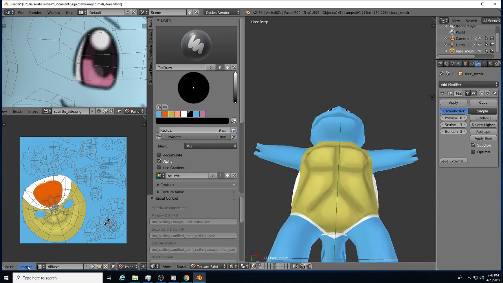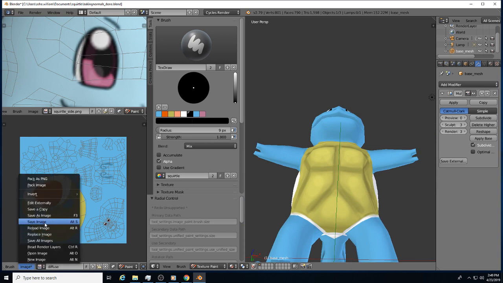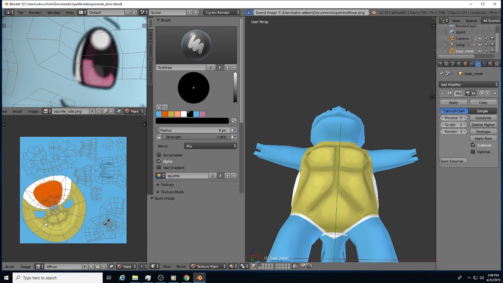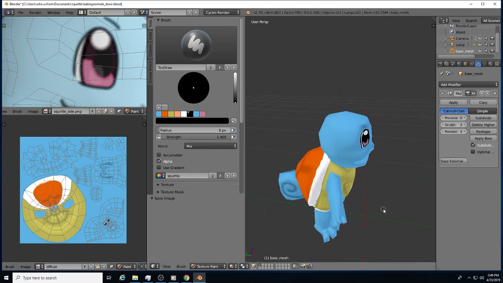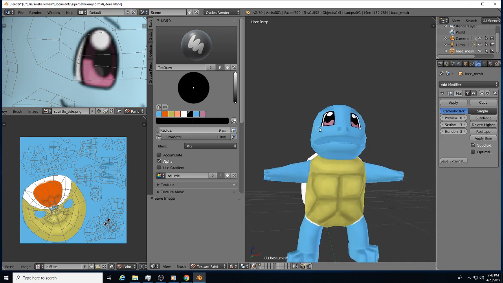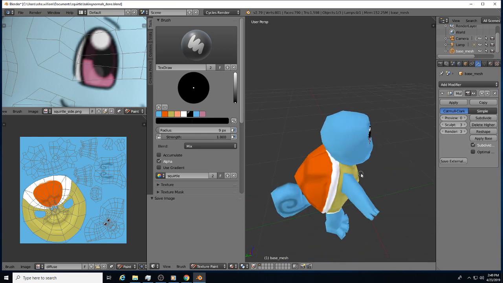All right, so I'm now going to save this image because I don't want to ruin it. So I'm going to go down here where I have that asterisk, and now I'm going to say Save Image. And that is my diffuse texture. So at this point, we have the two essential maps for any kind of game asset you create. We have color and then normals. The normals add a little extra detail to it, and then the color gives you that pop of color.